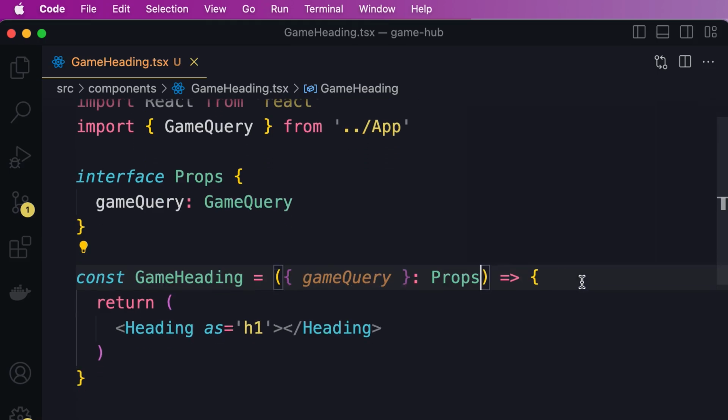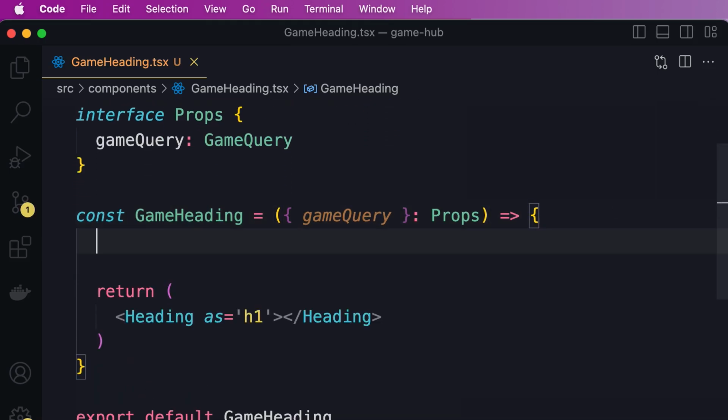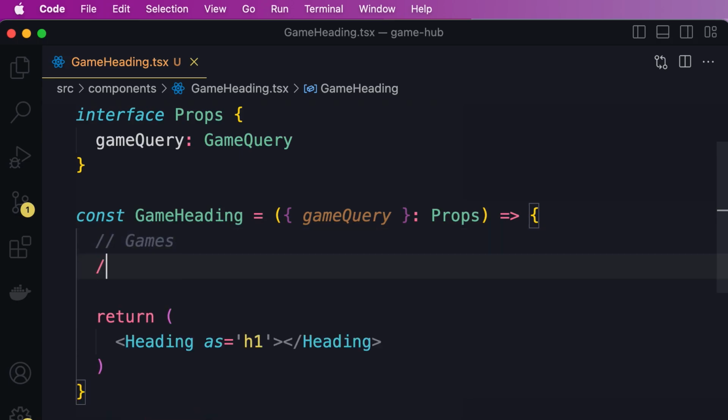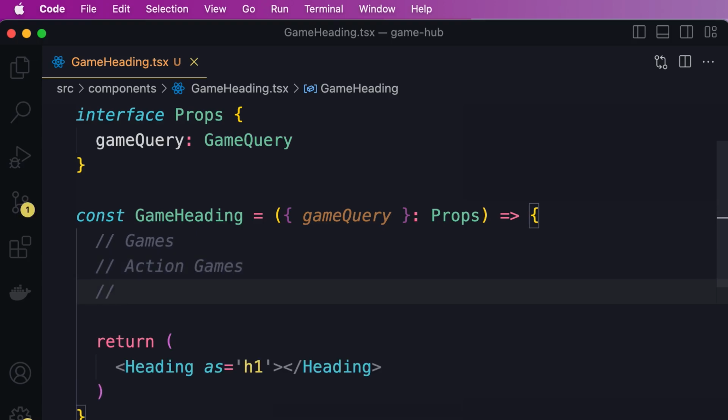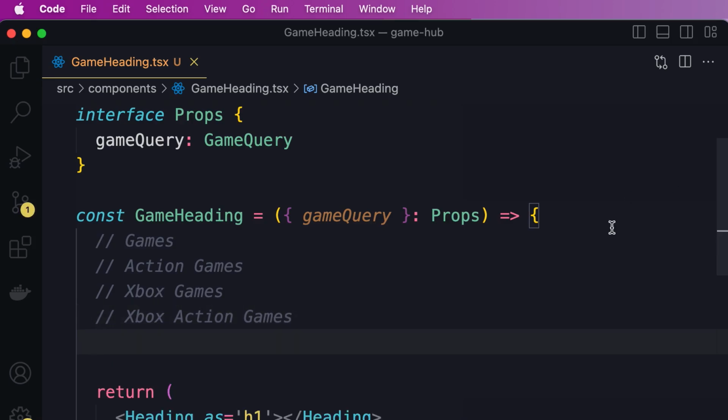Now, what is the logic that we need to implement? Well, initially, we want to render just the label games. Now, if the user selects a genre like action, we render action games. If the user selects a platform like Xbox, we should render Xbox games. Now, if the user selects both a genre and a platform, we start with the platform, then we add the genre, and finally, games. This is really simple to implement.